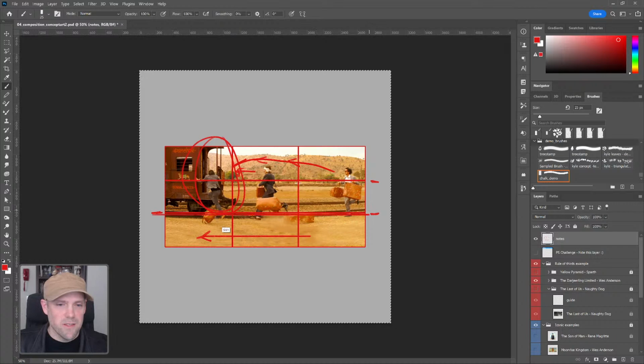And this top area isn't on a third, but I just wanted to note that this is a framing. This is creating a frame within a frame between these two. And that's a good way of keeping the action, like here, follow this line.